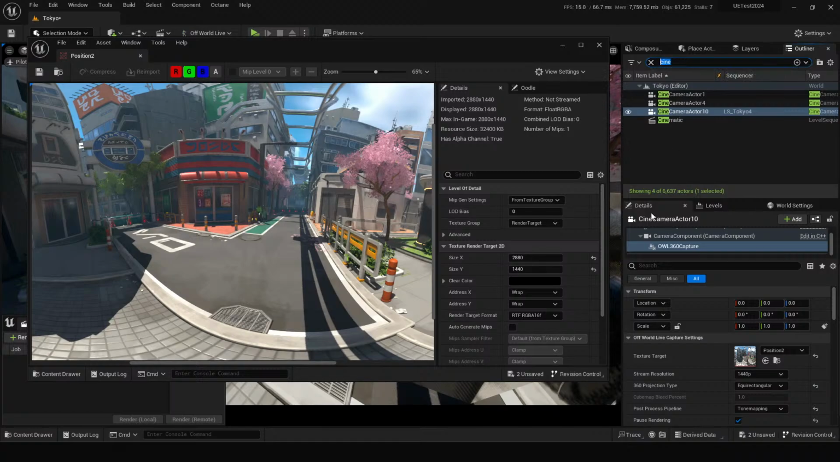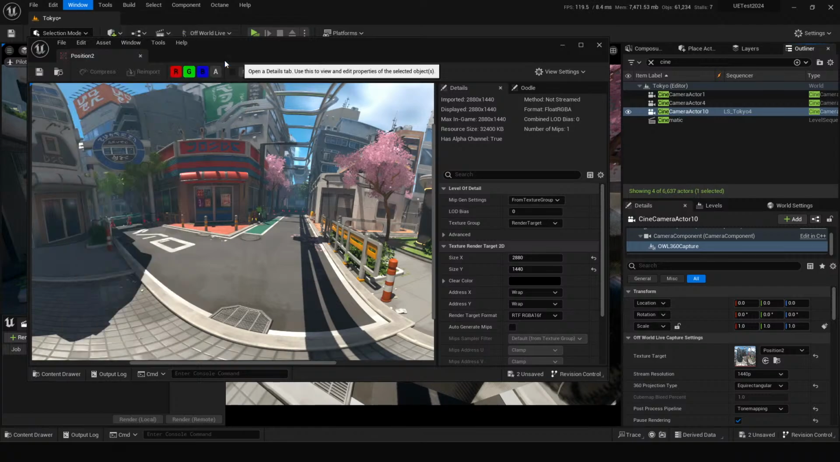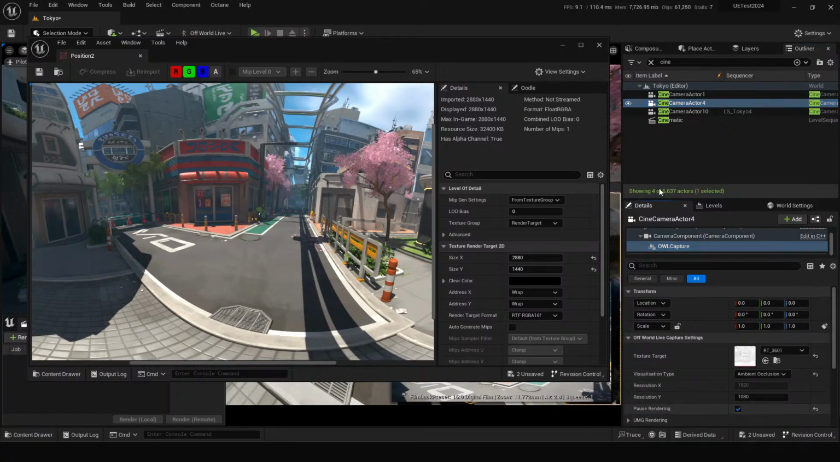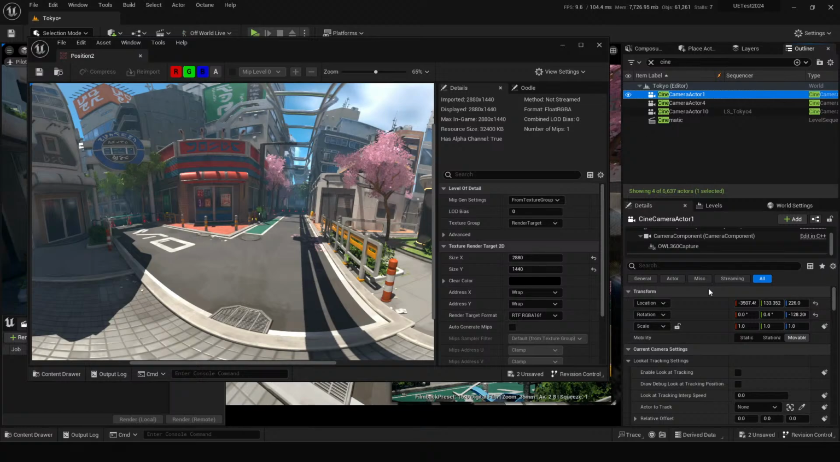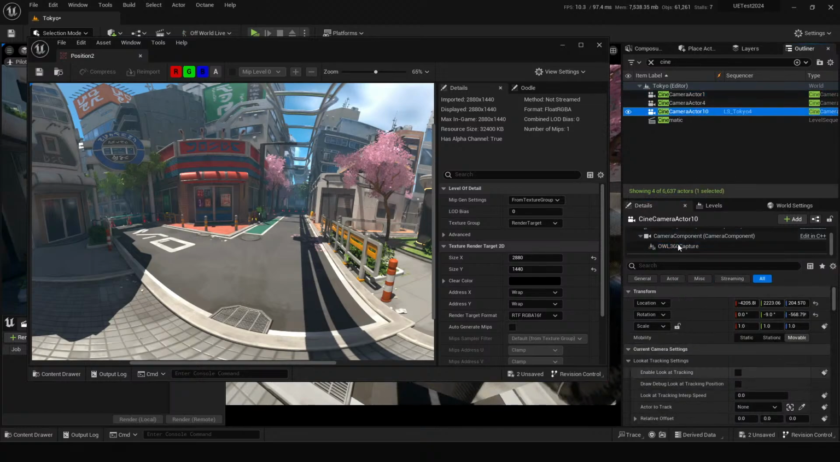You know what? I'll actually dock another details panel over here. Feels like we might have another capture going on. Oh yeah, that one can be paused. 360 capture, paused. Still got not many frames, but that's cool.